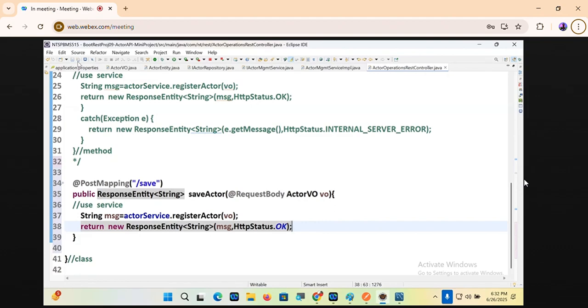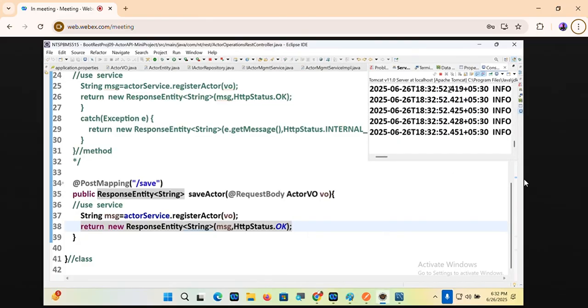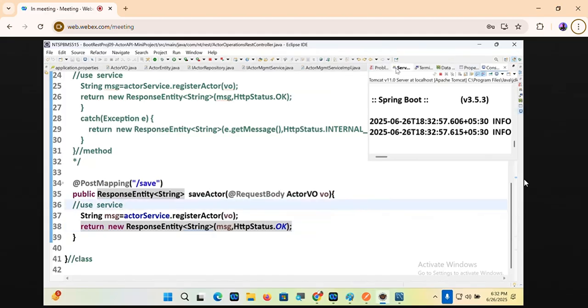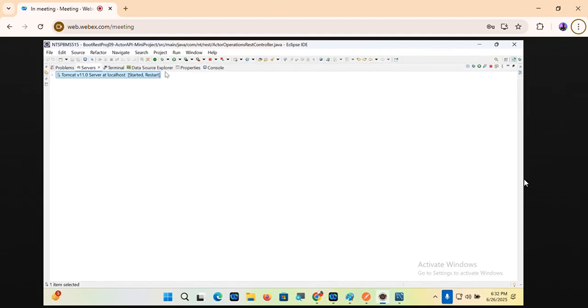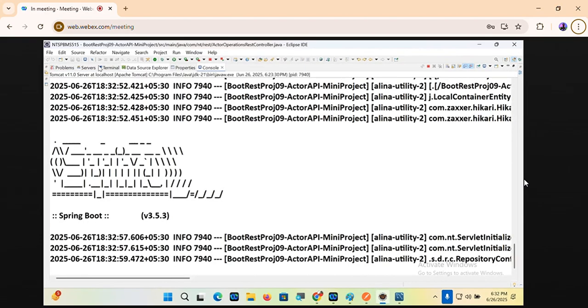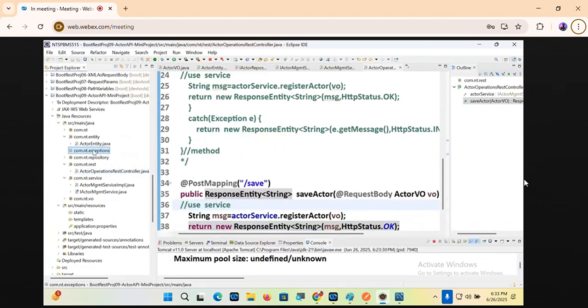Convinced or not convinced, guys? It's coming or not coming, guys? Come on, everyone. Okay, that's good. But what about exception handling, sir? Okay, for that we have one special class to develop, that is called RestControllerAdvice.